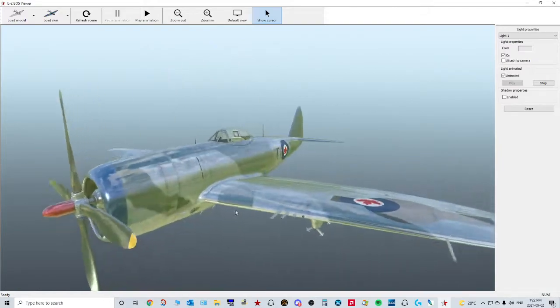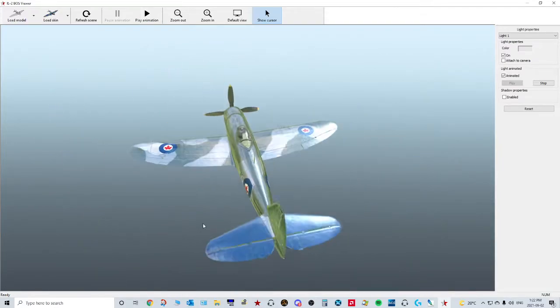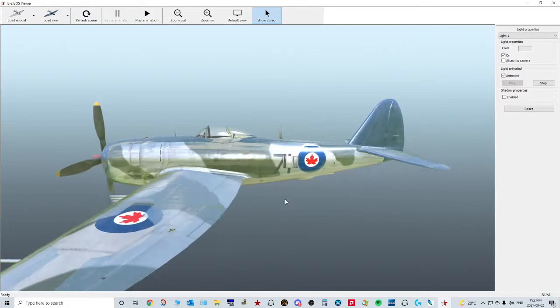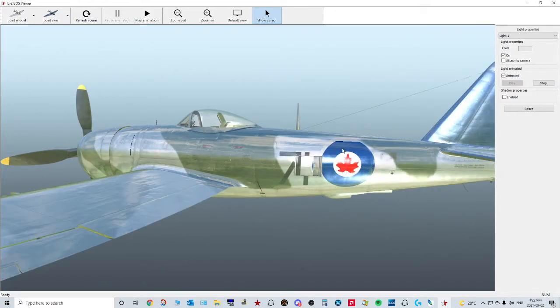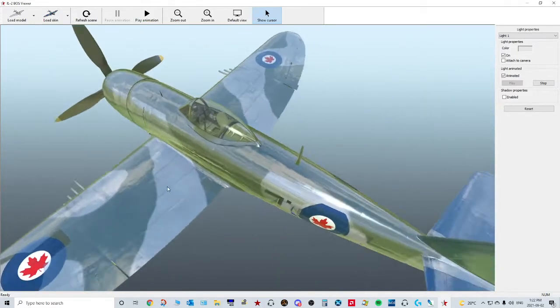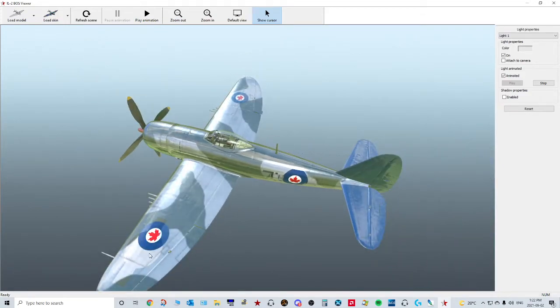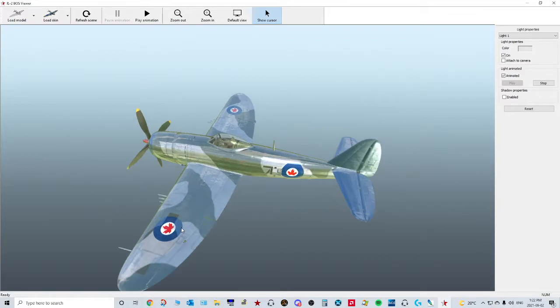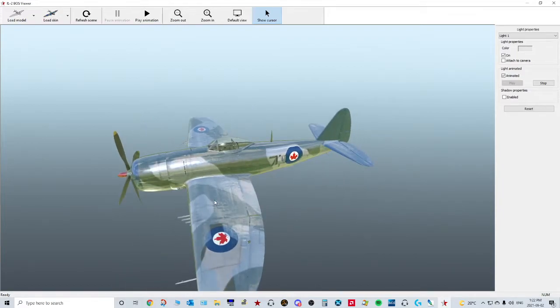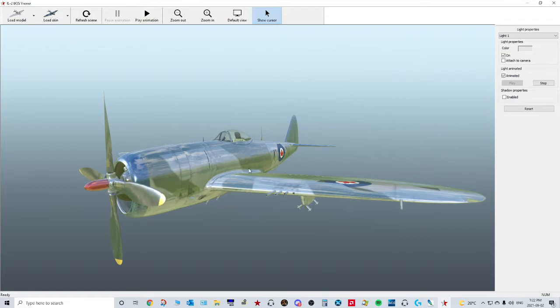The blades are all glossy. It just looks like it's been dipped in lacquer, right? And there's an outline of the US star on my wing, but in my template I didn't have that there. So why is this showing now? This is all due to the alpha channel.